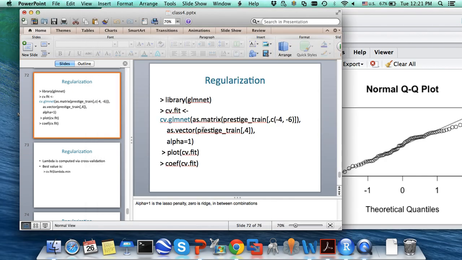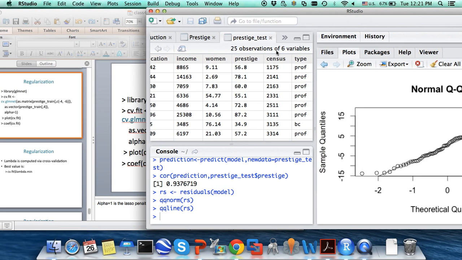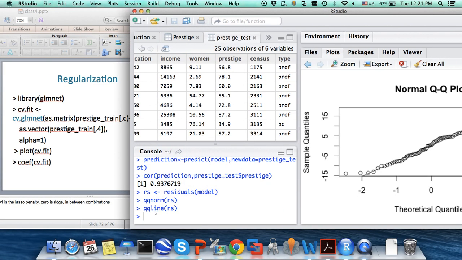And then as vector, we are basically here inputting the data that we want to predict. So let's try this. So again, in this case, we're going to be creating a CV fit. The fit in this case is going to be a regularized fit using the GLMNet function.